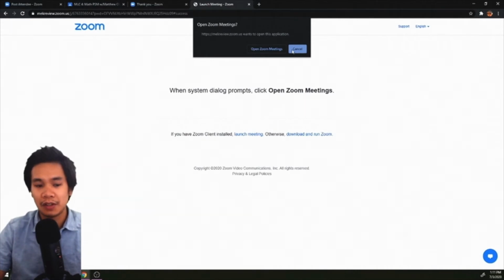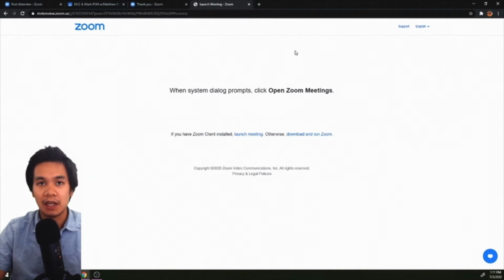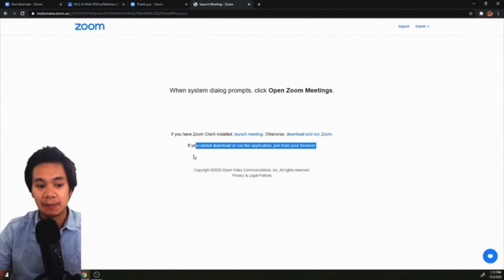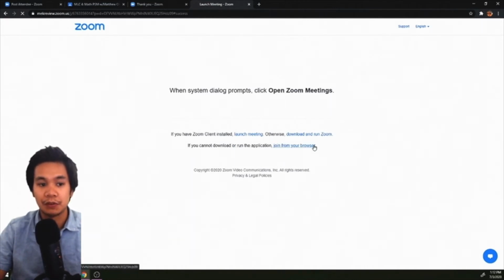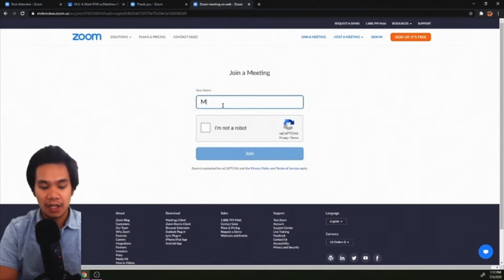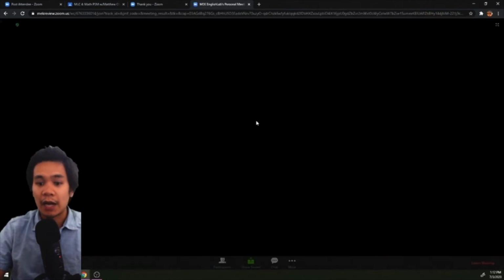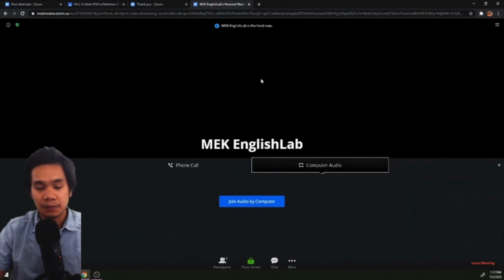Okay, so let's go ahead and look at the browser form first. So I'm going to hit cancel. I'm not going to open with the application. You might not see the browser join right here. So we're going to click launch meeting. And once again, if you don't have the Zoom application, what's going to happen is this pops up. If you cannot download or run the application, join from your browser. If you click that, it's going to ask you to say your name. And then it's going to prove that you're not a robot. So hit join. And now you are in the Zoom meeting.